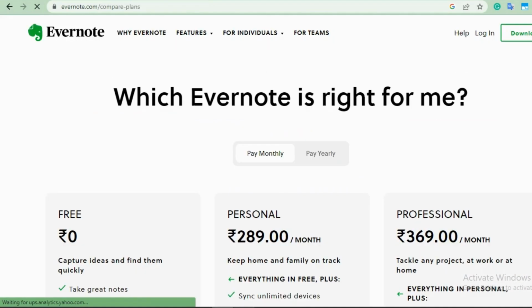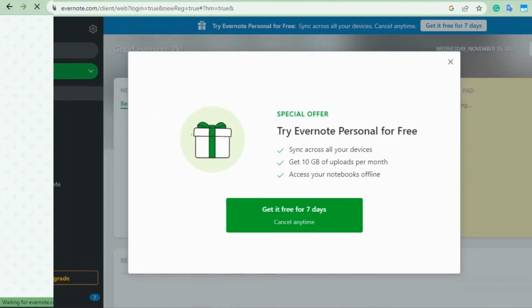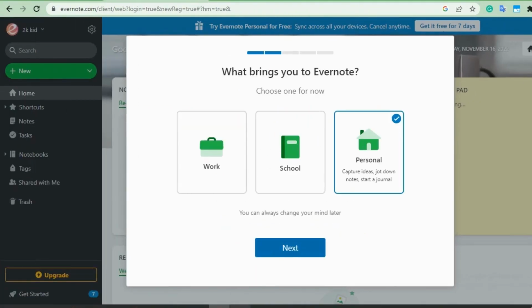Go to evernote.com. Select free plan. I signed up using Google account. Once you have entered the page, select the options for what, where and how questions.